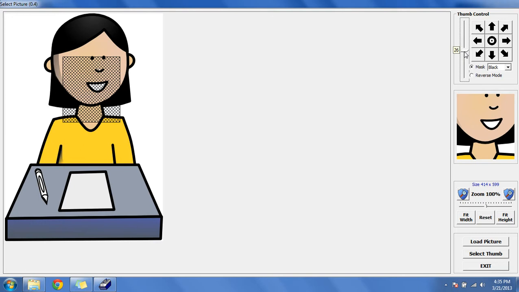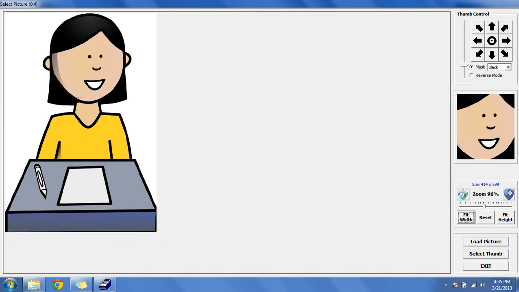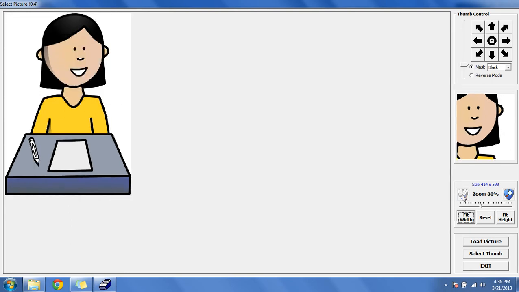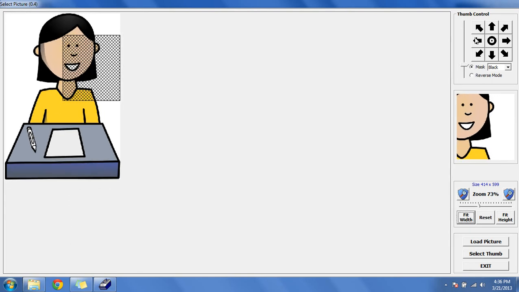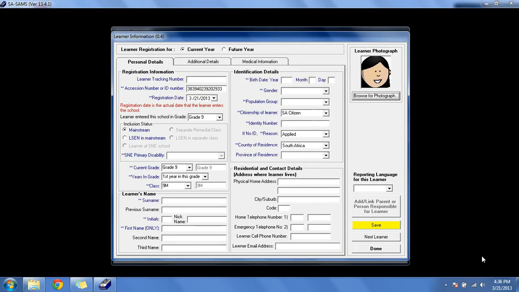If you wish to, you can either increase or decrease the movement speed. Let's increase the movement speed a bit, and I'm going to aim for the face. Now let us zoom out a bit so we can include more of the face, and then readjust it a bit more. I'm happy with that. Once you are happy with your selection, click on Select Thumb.